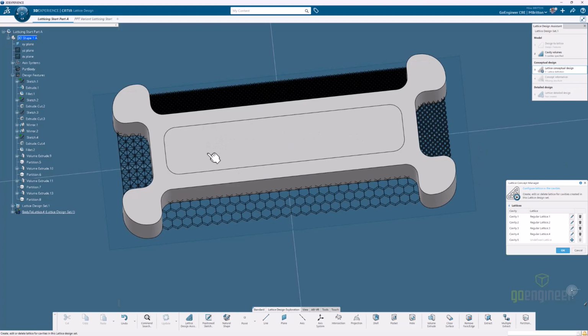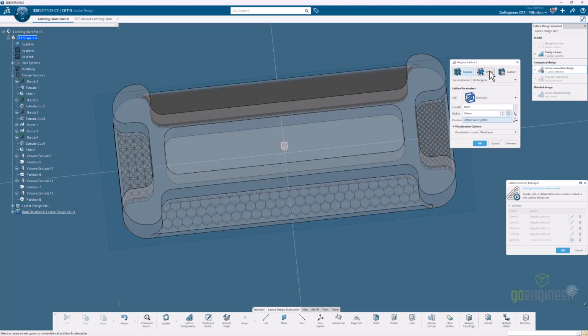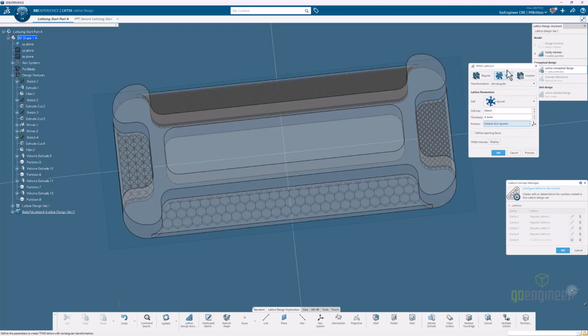And I'm going to fill this central pocket with a gyroid. So I'll hit plus, and now I'll come over to my TPMS side, and we can see that we have a bunch of different TPMSs. That's triply periodic minimal surface. I like gyroids the most myself because I think they're neat.